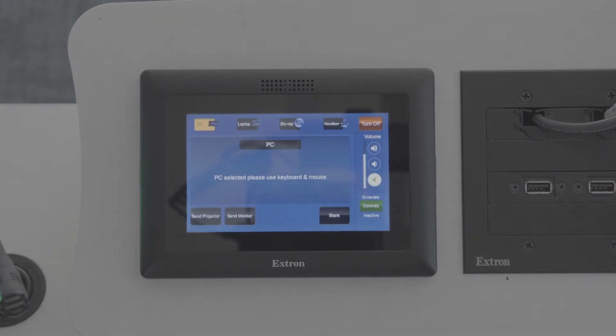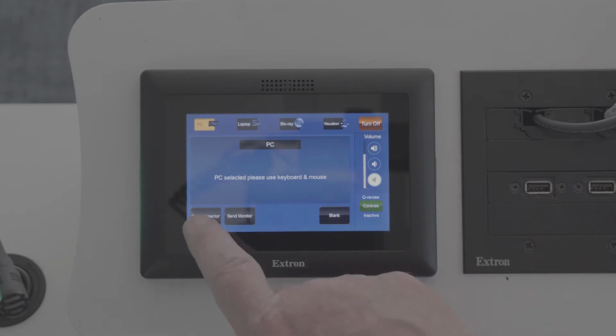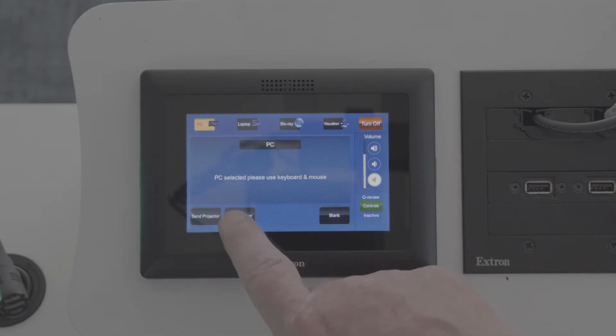The control panel is simply laid out, with the devices at the top of the screen and the output options at the bottom. To use the PC, press the PC button at the top of the screen, and then press the Send Projector button to send the image to the projector, and then press the Send Monitor button to send the image to the monitor.